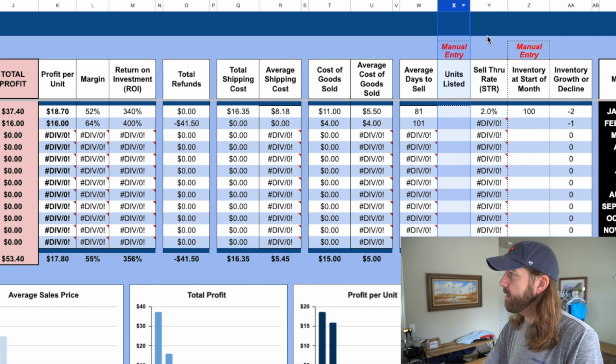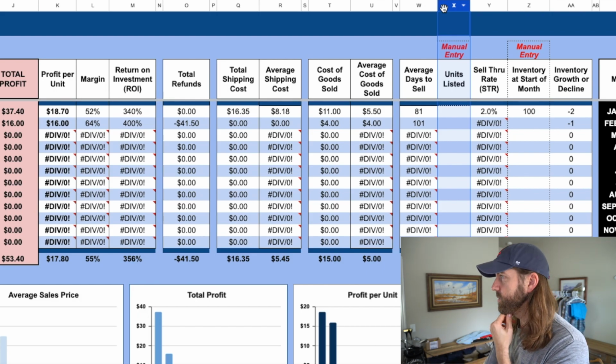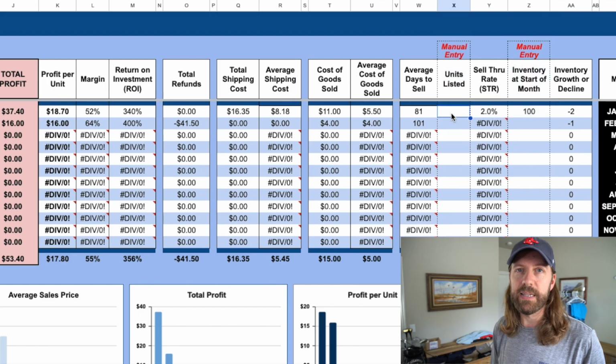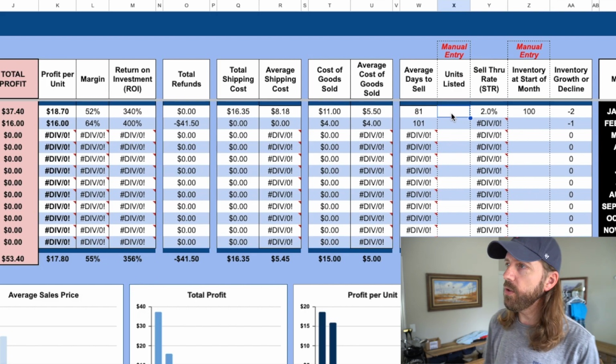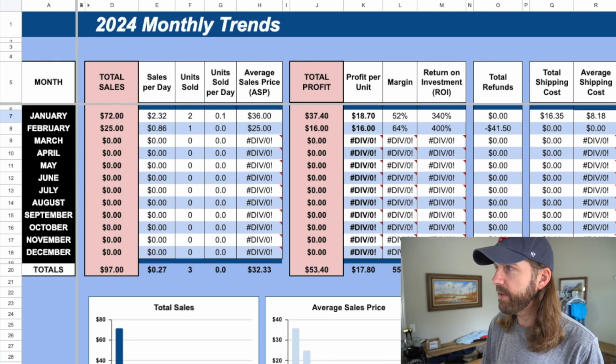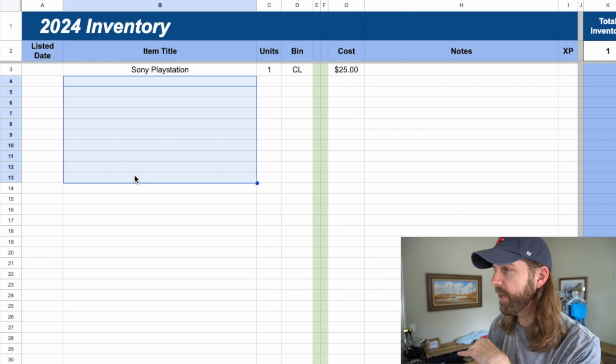So you'll notice that these two columns say manual entry, meaning you need to put numbers in here yourself or it won't calculate those numbers for you. So when I put in this 100 here, it calculated sell-through rate. I need to put in every time I list an item. So what I do is, let's say I listed a batch of 10 items on eBay. I went into inventory. I listed 10 items here that I actually put on eBay.